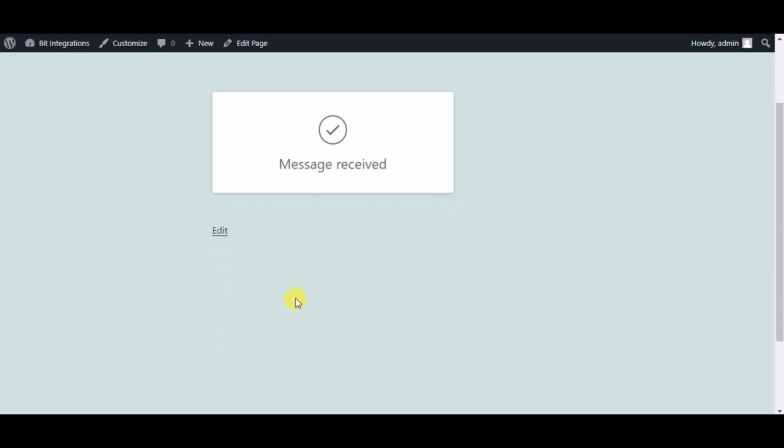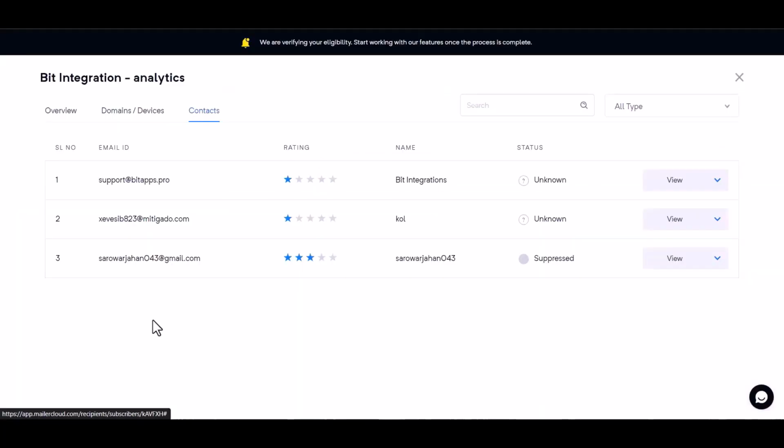Form submitted successfully. Now go to the Mailercloud. And you can see the data came successfully in Mailercloud.